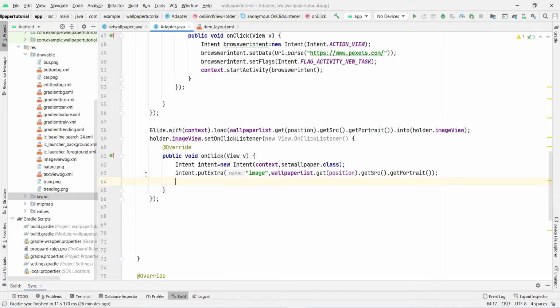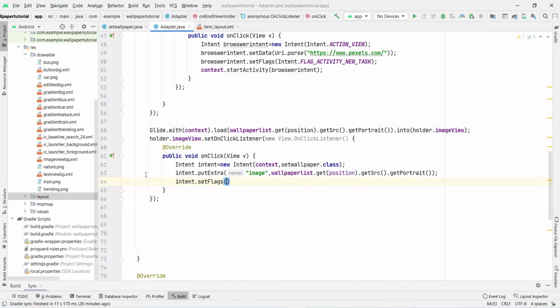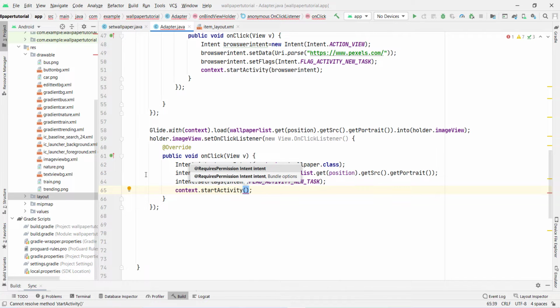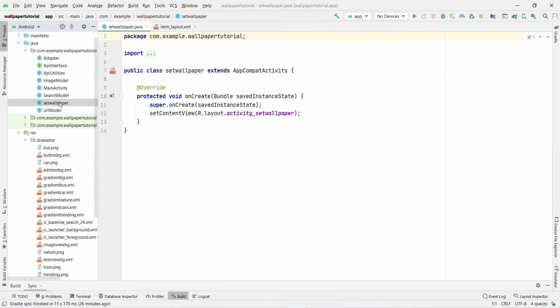Then after this we have to type here intent.setFlags, and you have to type here Intent.FLAG_ACTIVITY_NEW_TASK, and then you have to start this intent. So context.startActivity, and inside this you have to pass your intent. So the work of the adapter is finished. Now open your SetWallpaper Java class. First of all we will write the Java code, then we will write the main API code, how to fetch the data from our API.